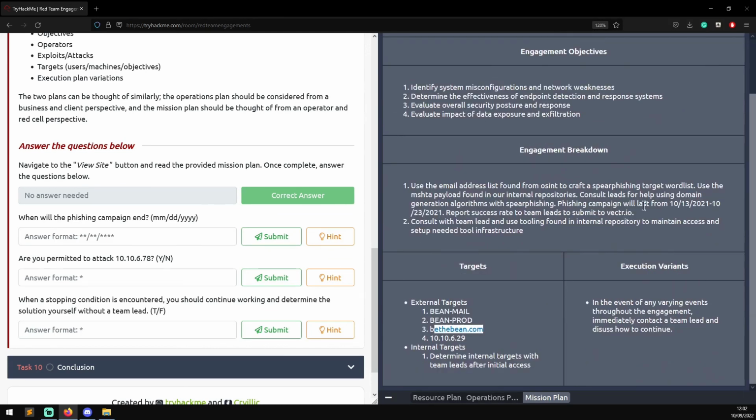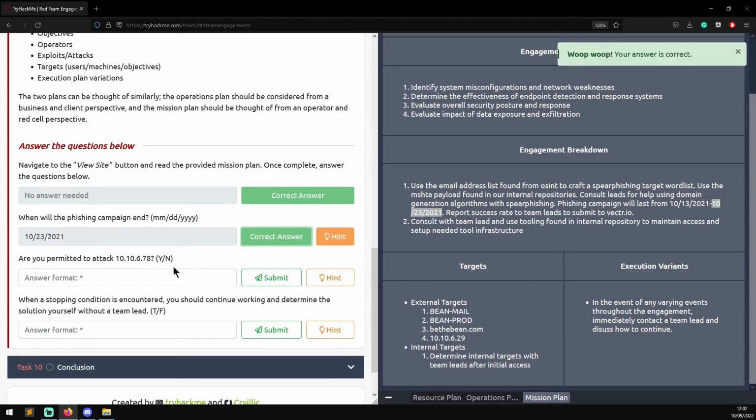So, the phishing campaign will last from the 13th of October 2021 to the 23rd of October 2021. Okay. Are you permitted to attack 78? Well, it isn't in the plan, so I'm going to say no, unless it says it's excluded. I can't see it included anywhere, so I'm just going to submit no.